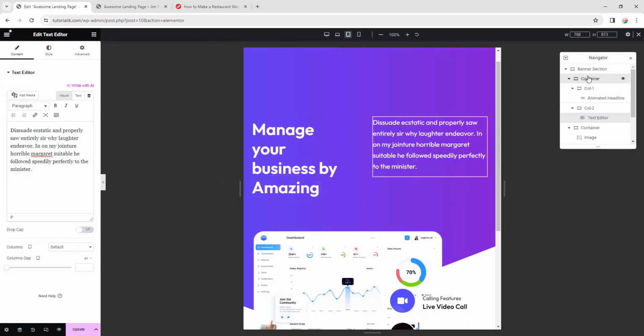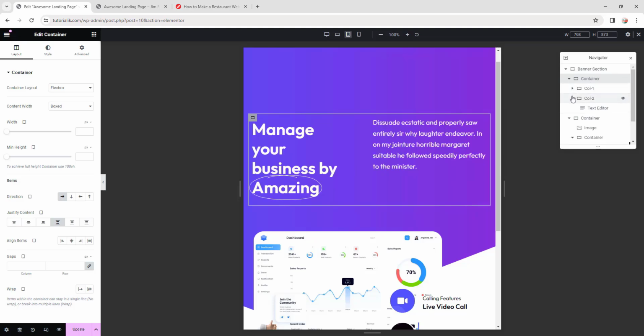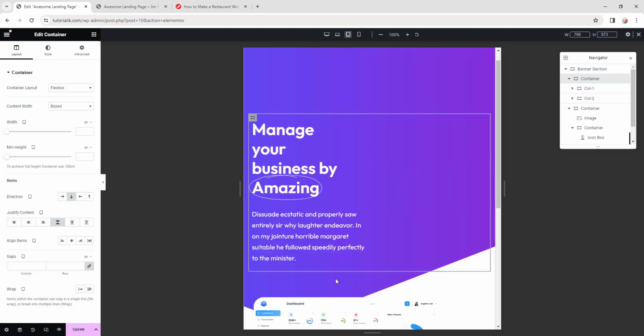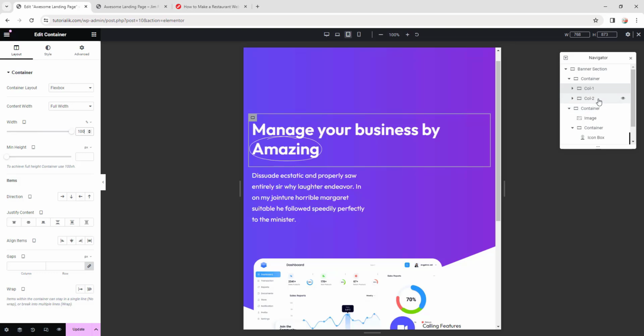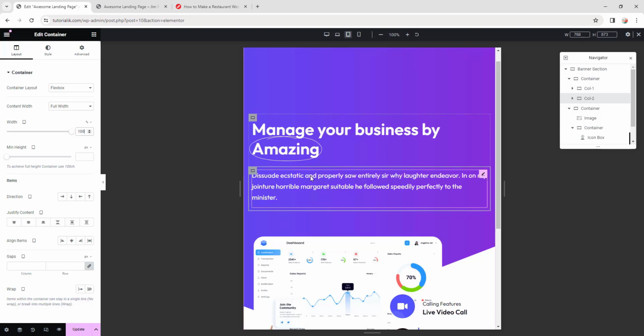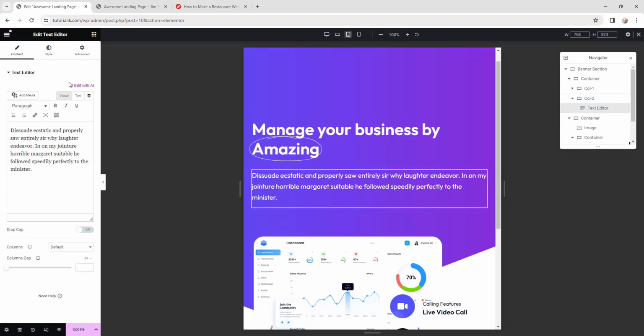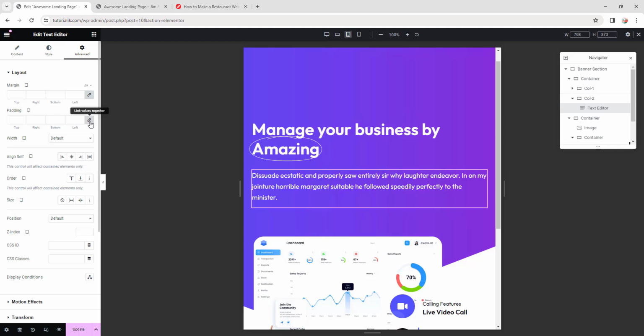So let's grab this container where the call 1 and call 2 is located. Then instead of the direction row, let's make it direction column, and it will place everything vertically. Then select this call 1 where the text or the heading is located. Then from the width let's make it percentage and let's just make it 100%. Then let's grab this call 2 and let's do the same, make it 100%. Grab this text editor widget inside this, and from the advanced tab let's add some padding like 15% on the right side, and the text will be perfectly fine.